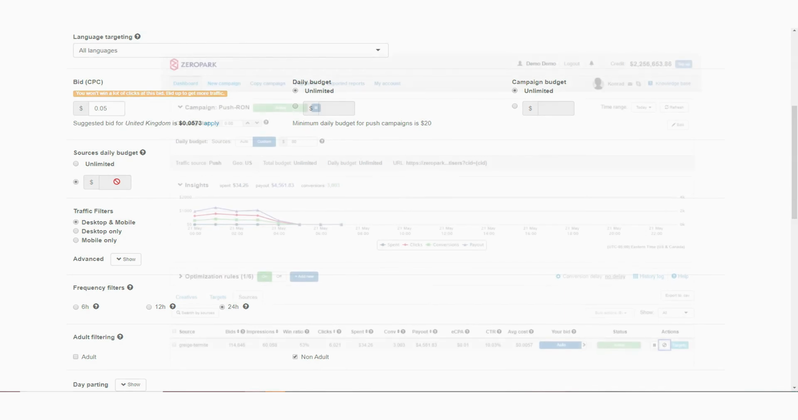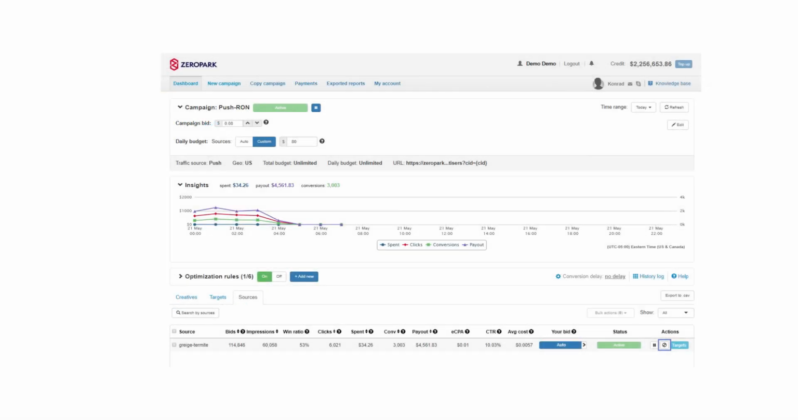All right, so you can remove the budget cap for individual sources if you don't want to limit spending on them. All you have to do is click the red icon, and once the budget cap is taken off, the icon becomes a check mark.